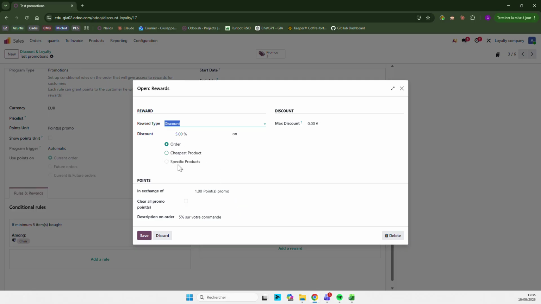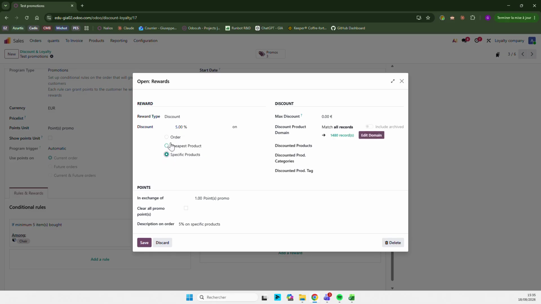We also have another option here, which is to choose on which product we are going to apply the 5% discount. We've got the possibility to apply it on the order, but also on the cheapest product or on one specific product. If I choose a specific product, as you can see, the filter, the domain, such as in the conditional rules, appears on the right, allowing you to put filters on which product the discount will be applied to.